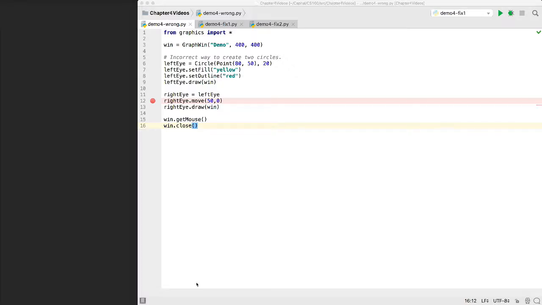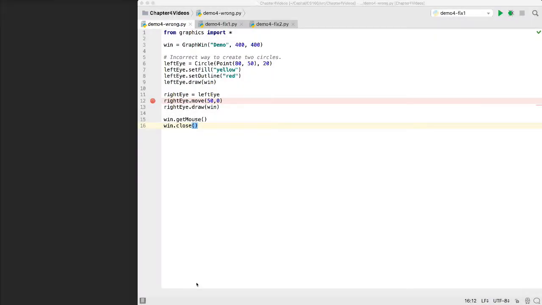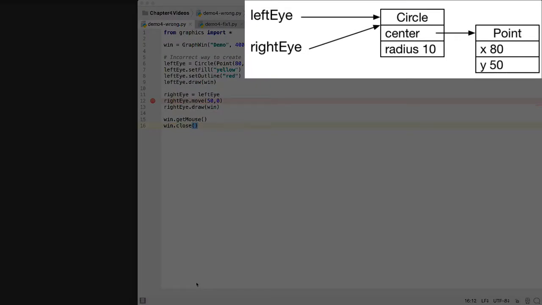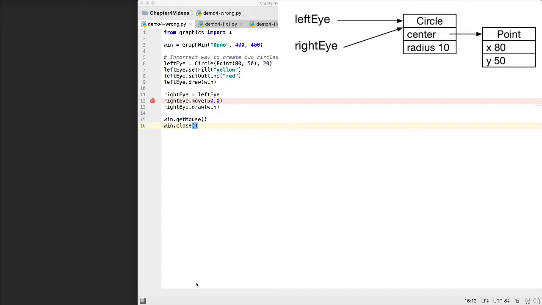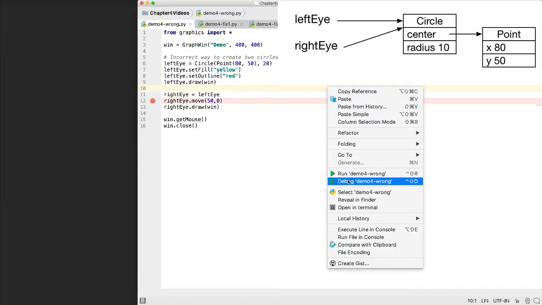This video demonstrates an issue you need to be aware of when creating objects in Python. Assigning one variable to another does not create a separate object, as we saw in an earlier video with the diagram using points. The memory diagram I've drawn here shows that there is only one circle created, but after executing right eye equals left eye, we have two names for the same object. Let's debug it and see what happens.